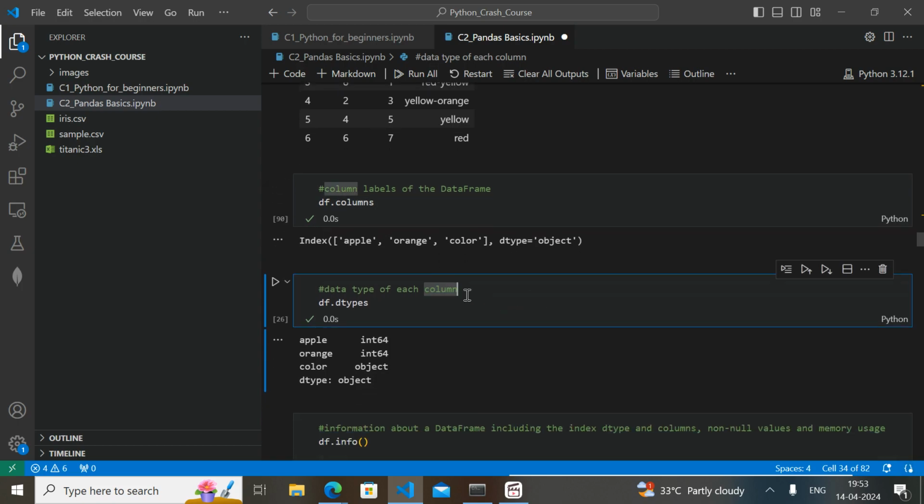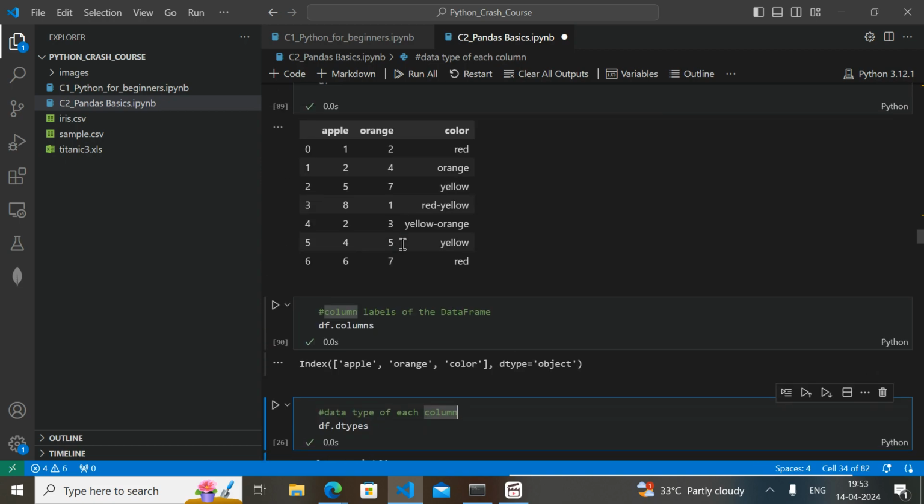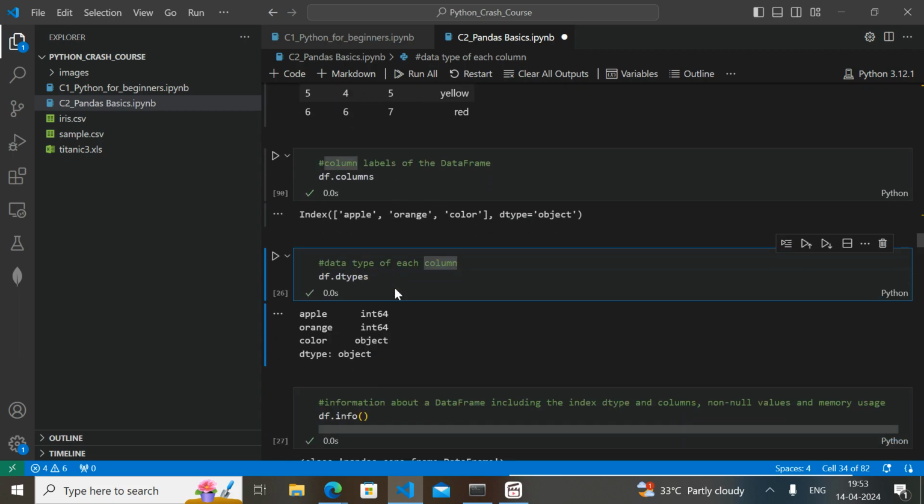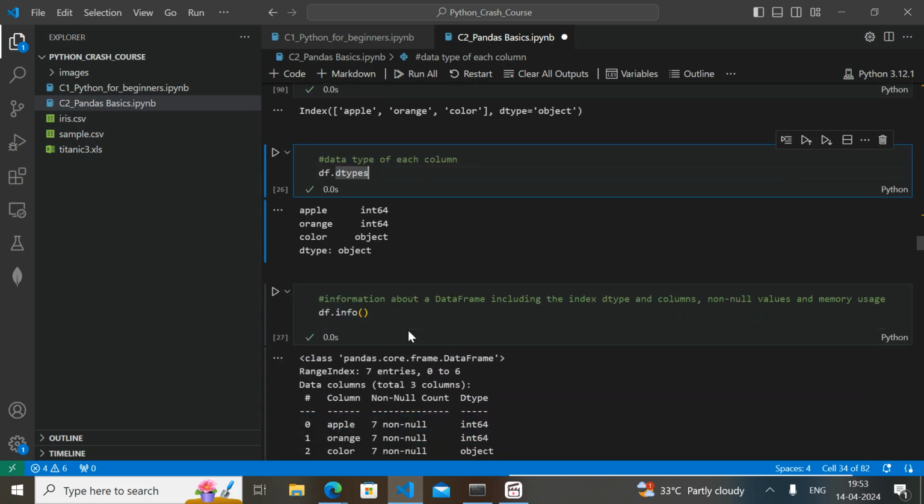Now if I want to get the data types of the data frame, you can just write df.dtypes, as I've stored my data frame as df. So apple is int, and orange is also int, because it is the number of fruits I have in my cart, and color is the color of that fruit. Okay, so now this is the information.